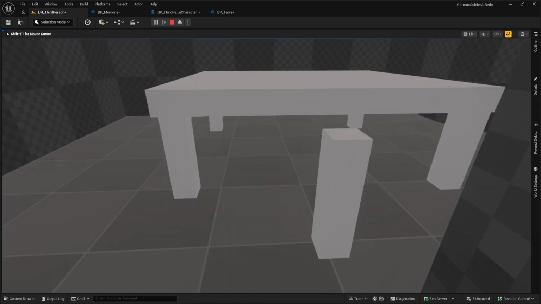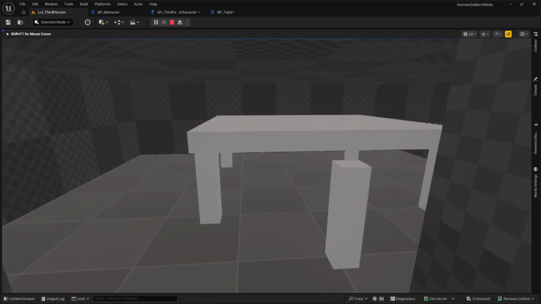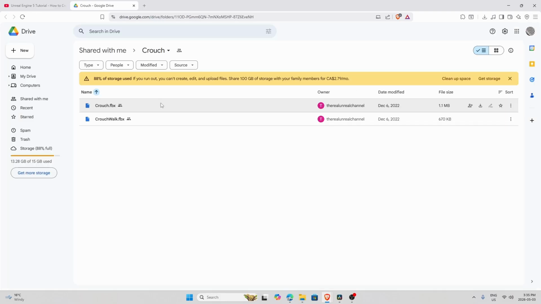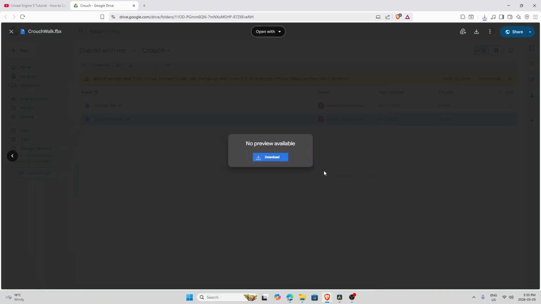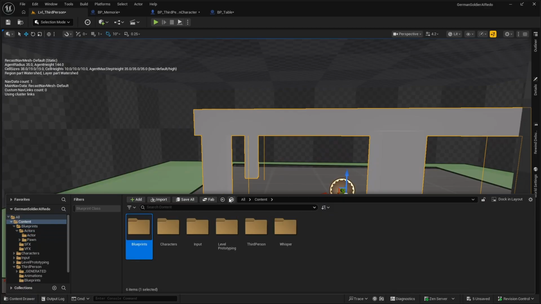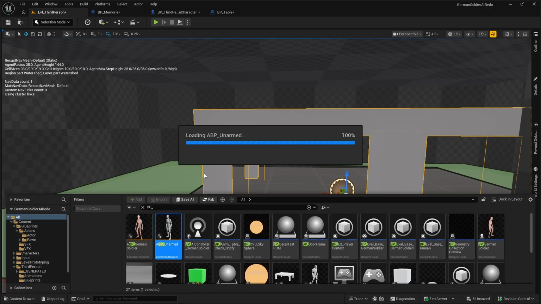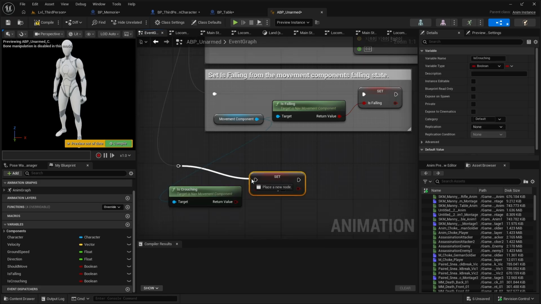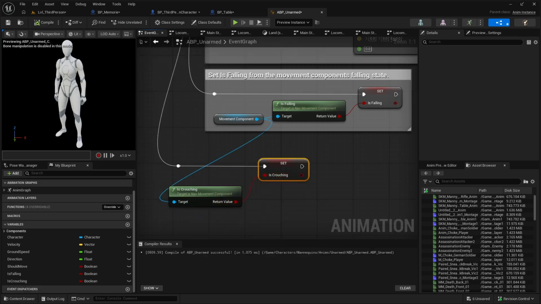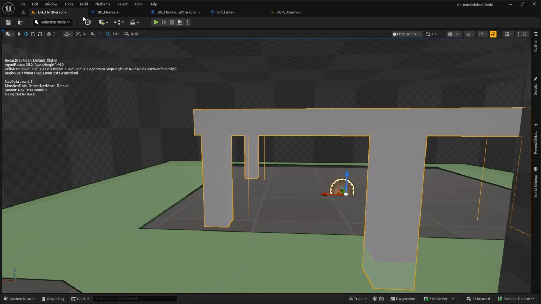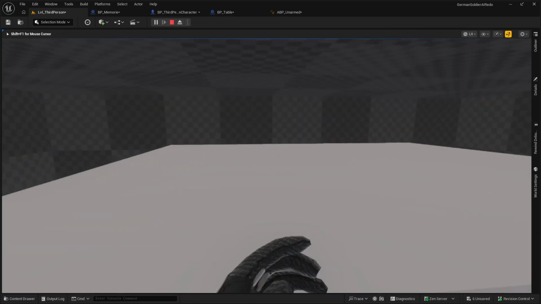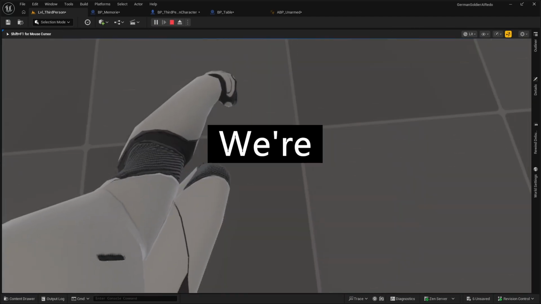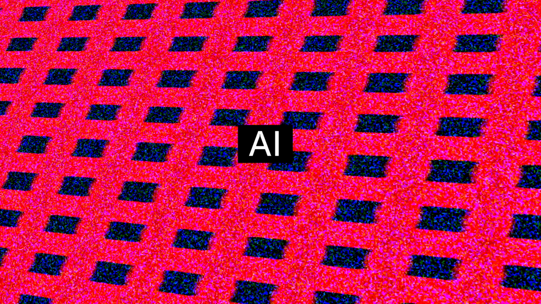However, our legs are broken, so let's add crouching. I downloaded some assets from the real Unreal: crouching and crouch walking. I implemented it into my game via the blueprints, and with a little bit of magic, we can crouch now. And now that we're done with crouching, let's move on to our AI.